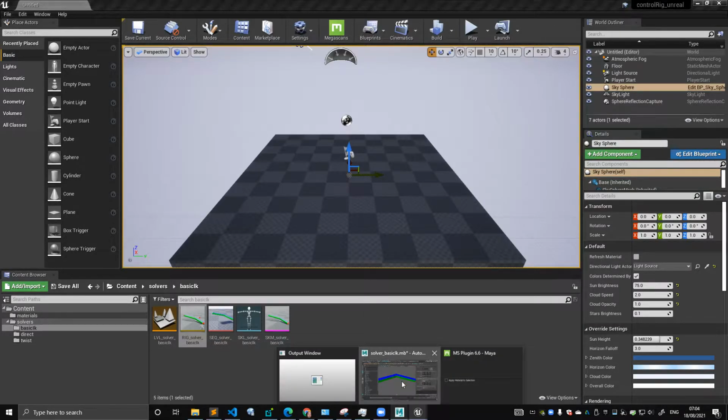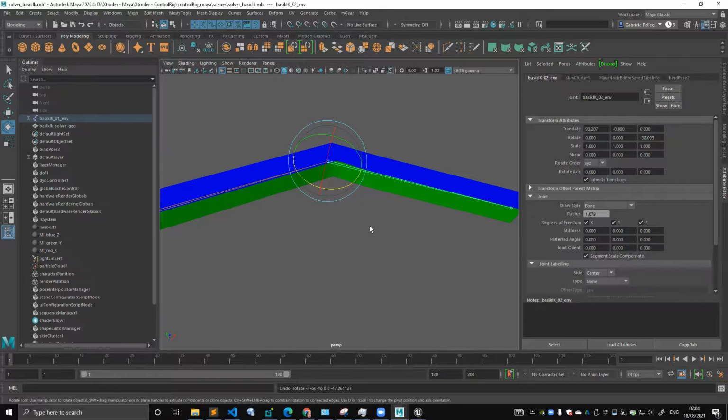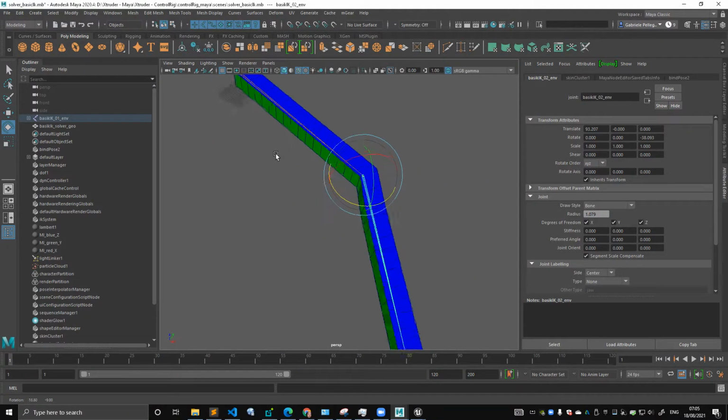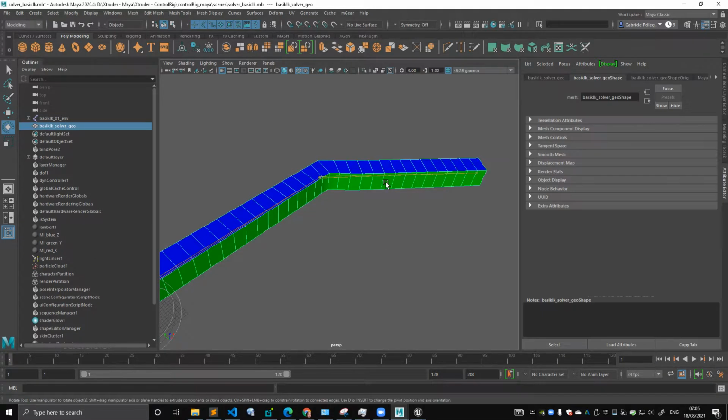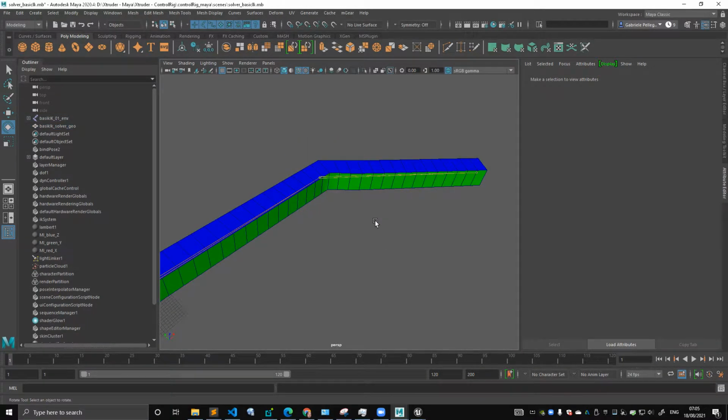So in the first video we introduced control rig, hoping that I was able to make a good job of translating what a standard workflow in a standard DCC application is into the control rig realm. The amazing solver that we're going to look at today is the IK solver, specifically a 2-bone IK solver, and this is something that Unreal calls BasicIK.